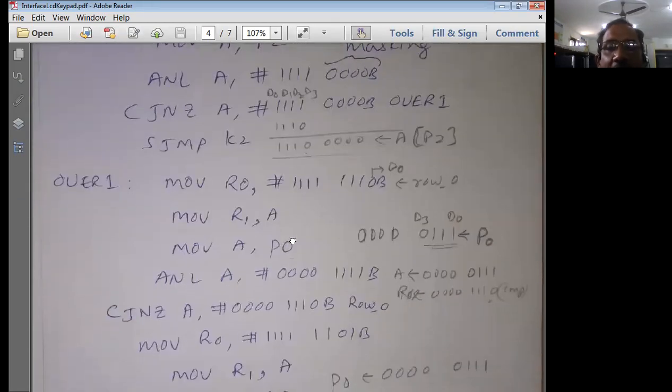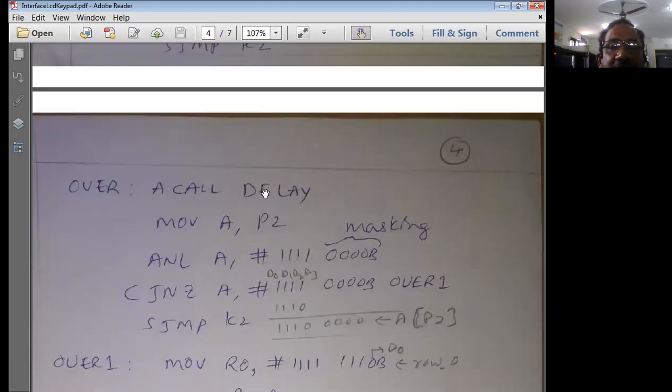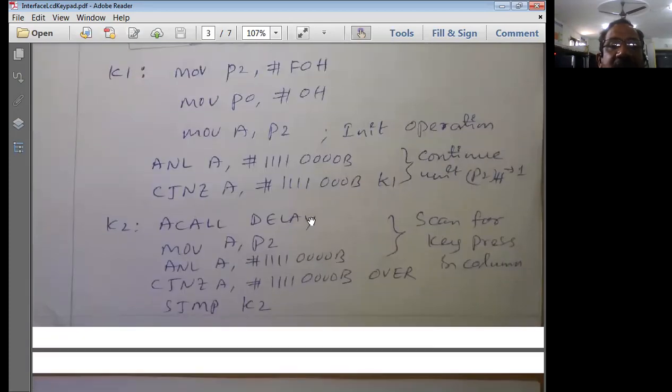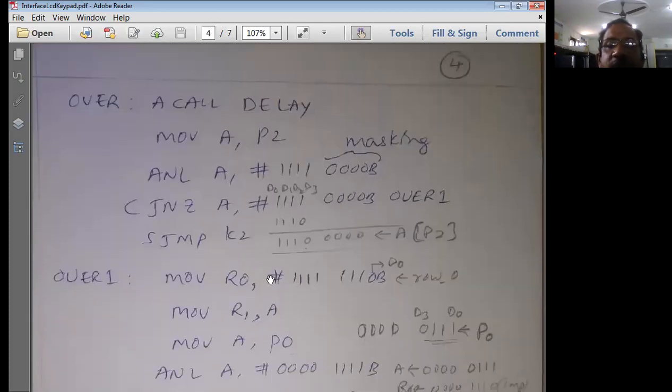So in over 1, what will I be doing now? I'll be checking for the row. That means the checking with the column has been completed. I'm repeating the same set of instructions. See, these 4 instructions are the same as these instructions. Why am I repeating it? Just to avoid the debouncing of the key. To avoid debouncing of the key, I'm going to repeat the same process.